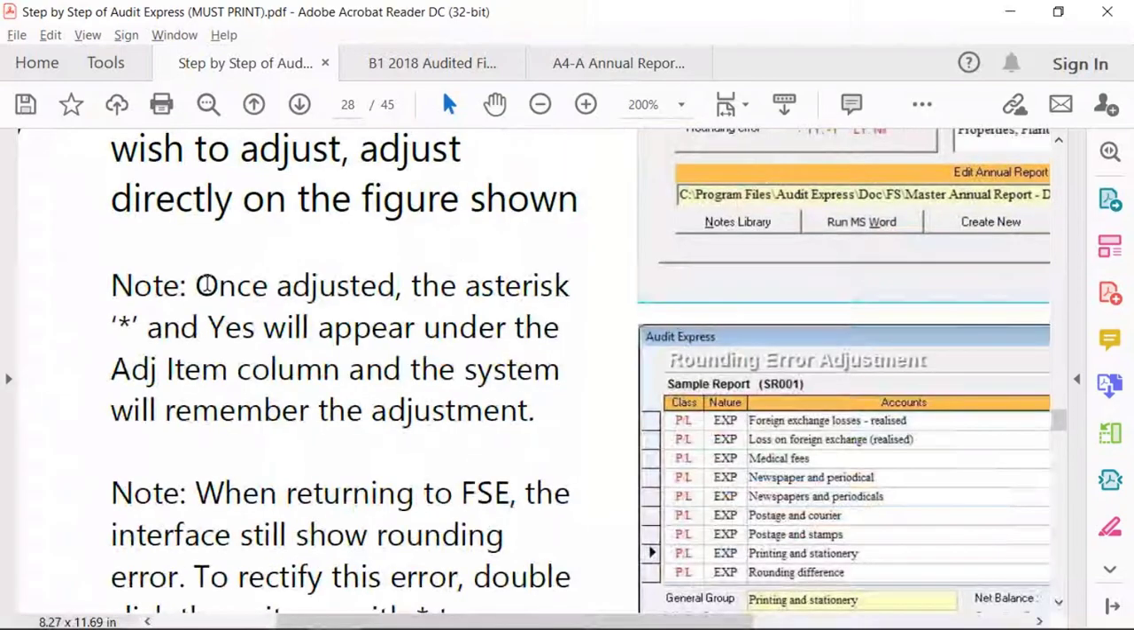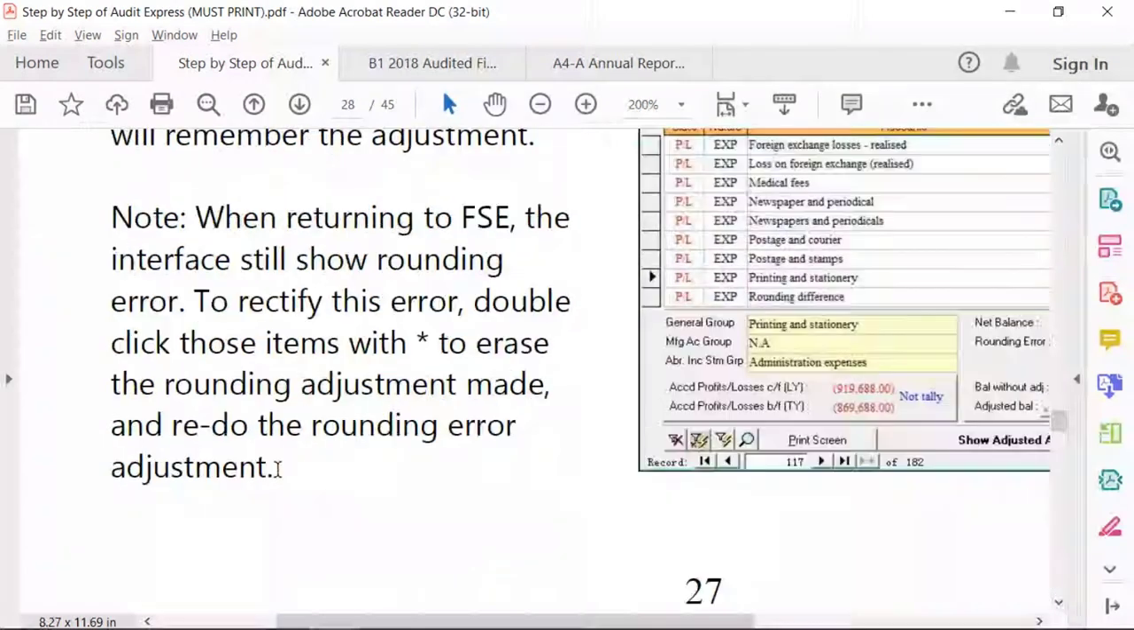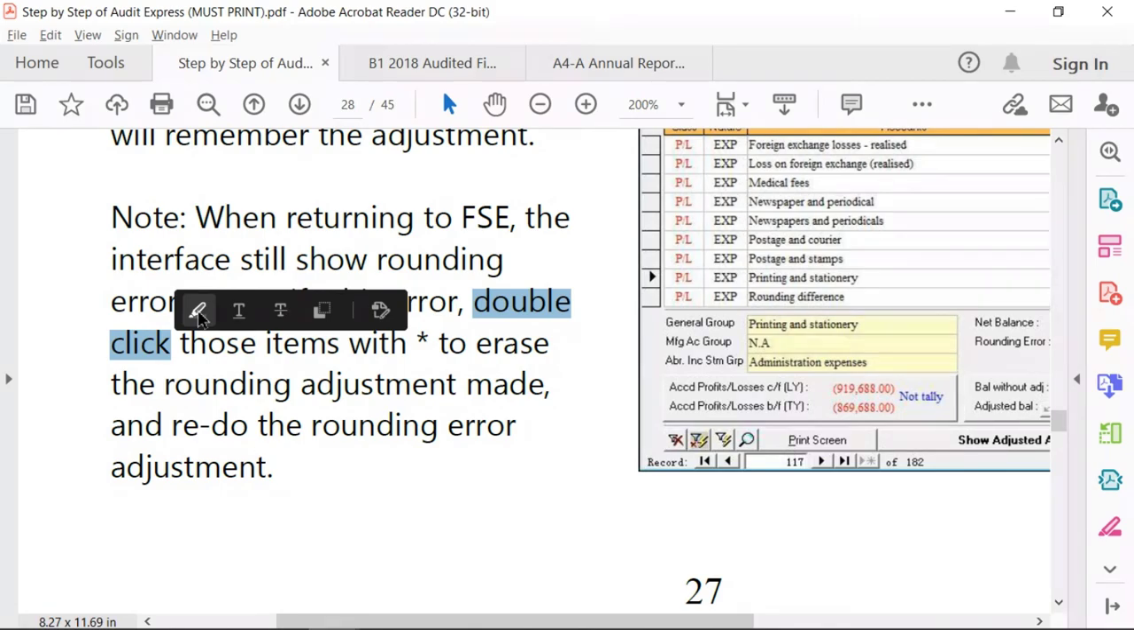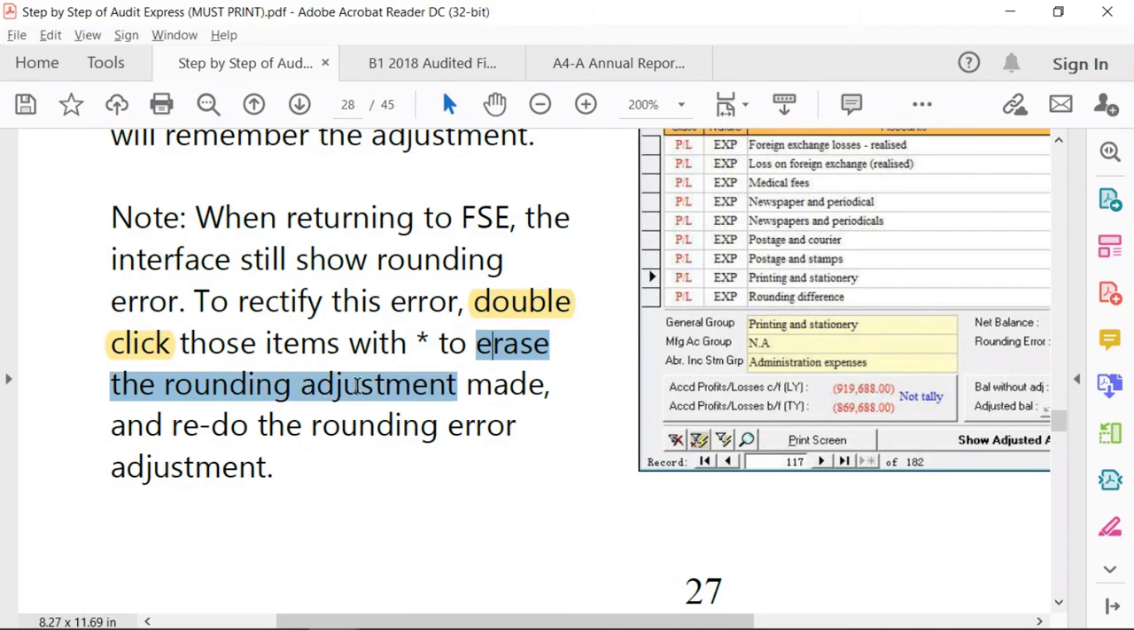Okay? So you see, once adjusted, asterisk mark and yes will appear, and the system will remember the adjustment. But when you return to FSE, Financial Statement Editor, the interface still shows the rounding error, that means red color. You need to rectify this error by double clicking those items with asterisk mark. Why double click? To erase the rounding adjustment you have done previously.